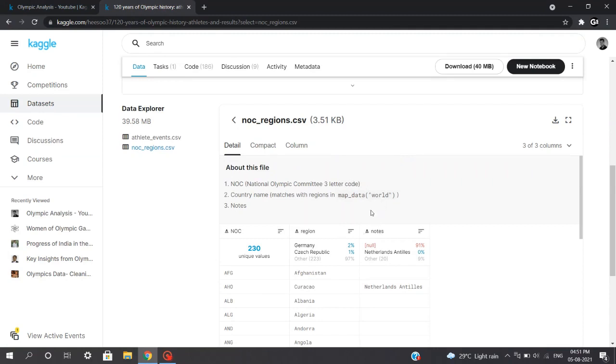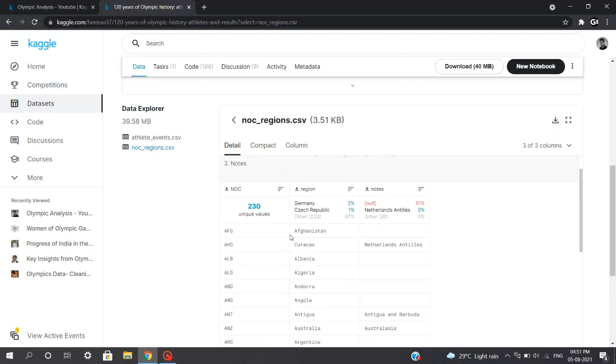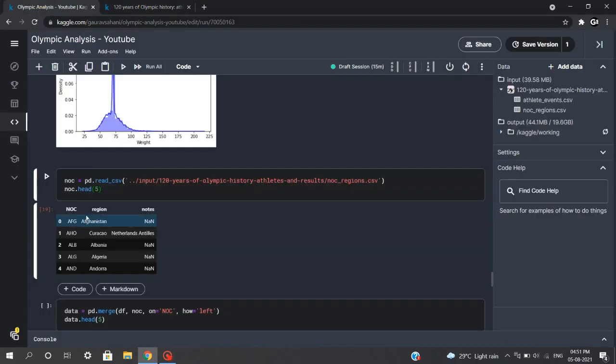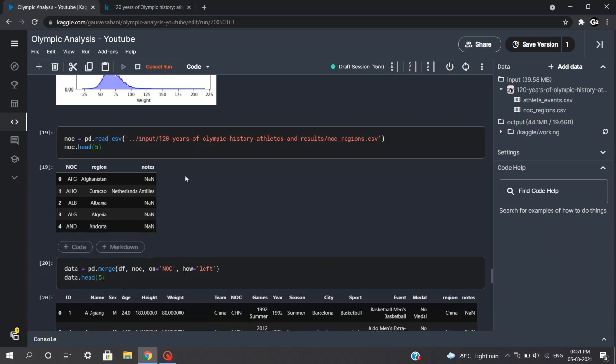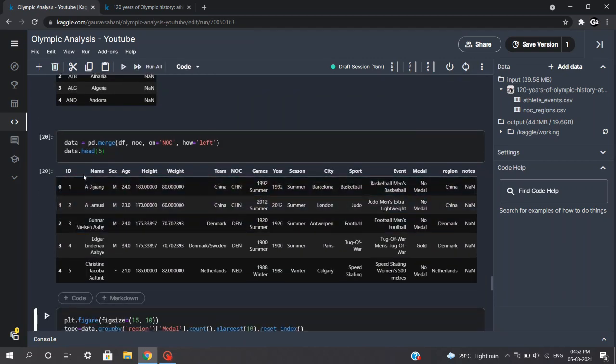So basically any country is represented by a National Olympic Committee code. For example, Afghanistan is represented as AFG. So basically this data gives information about which country is represented by which code. Now we'll merge the data frame and the NOC data frame on NOC. Since both these data have a common column, NOC, we'll be doing a left join. Now let's see how our overall data looks. Now in this data we have NOC and we have region as well.